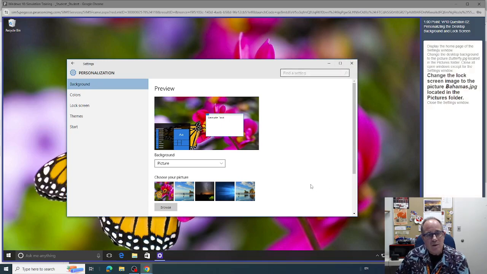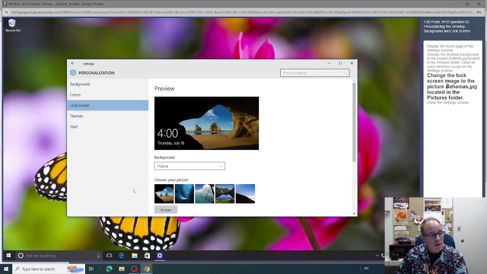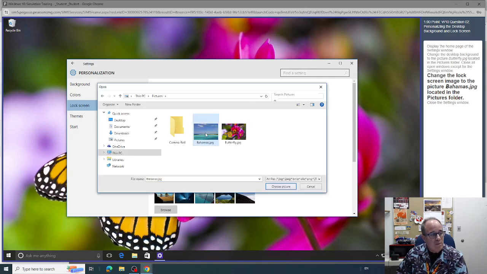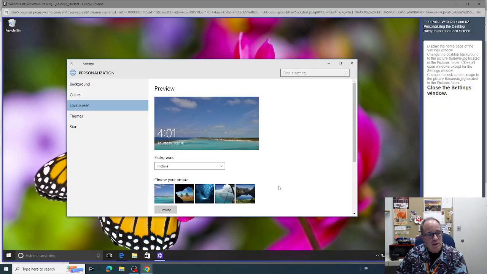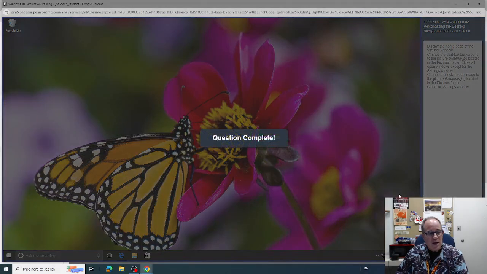Whoops, what did I do? Oh. Change the lock screen. Okay, so I did not do that, so I did not get to advance. That's a good demo. So lock screen, now I have to do Bahamas, right? Choose Bahamas. Choose picture. There we go. Close the settings window. Okay?